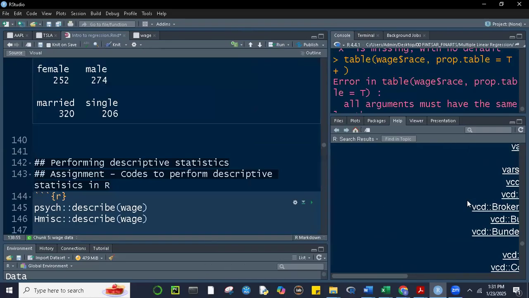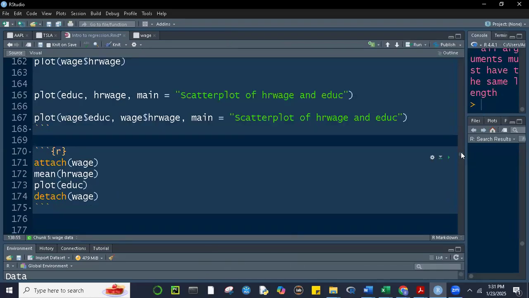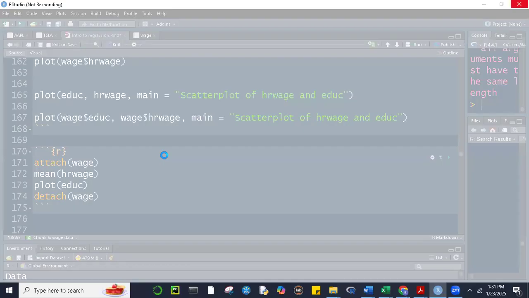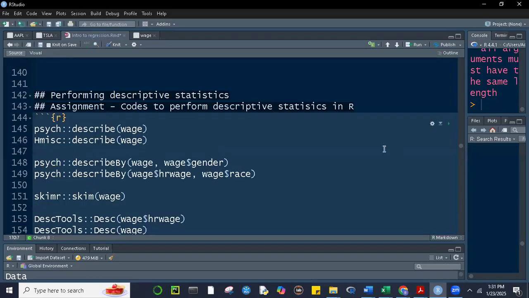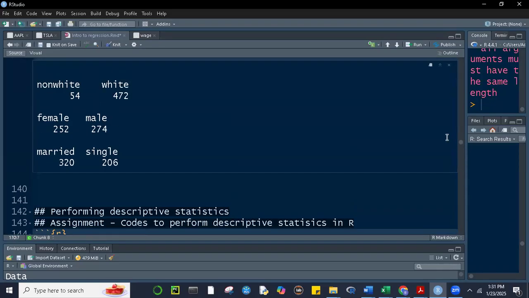Okay, so let me continue. Boy, my computer is terrible.